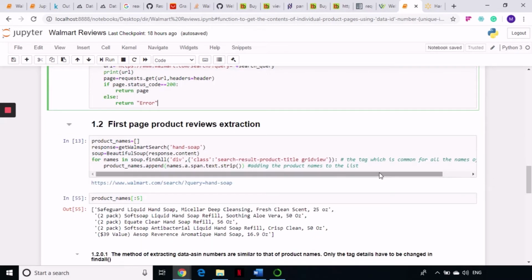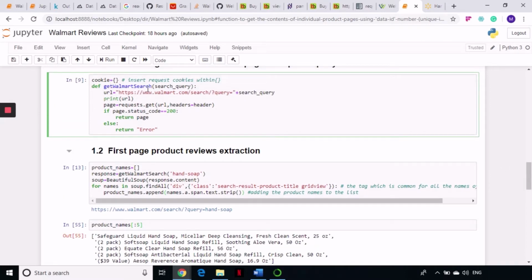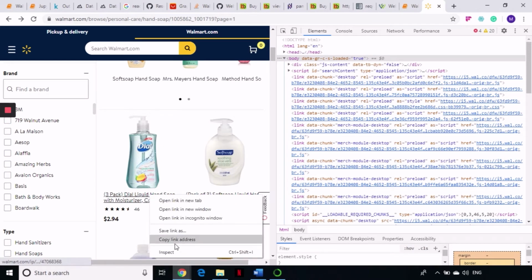After that, this is just to show you that my request is successful. I want to use the function that I created here, get Walmart search, and I want to grab the product names. So I'm creating an empty list here and then I'm calling my function and defining our search query. After that, when I get my page, I'm creating a Beautiful Soup object and I will get my content. So from there, I'm getting my content out. I want to grab the names of the products. So let's see where the names come.